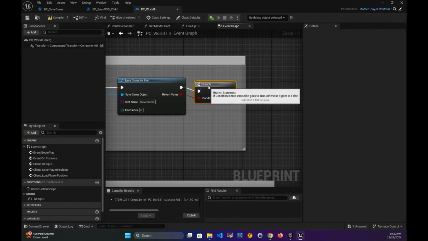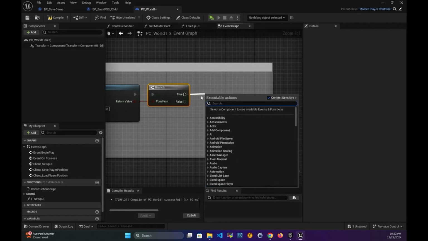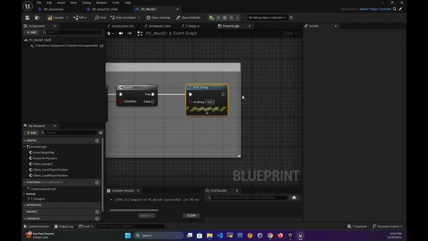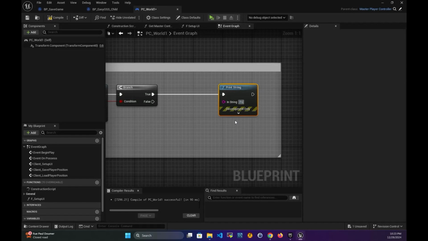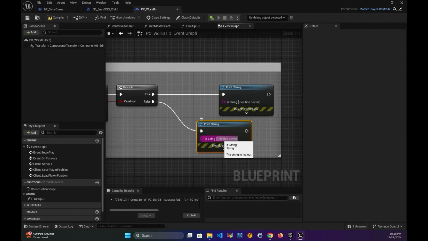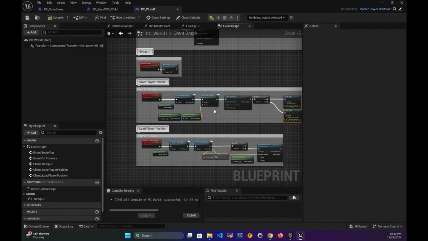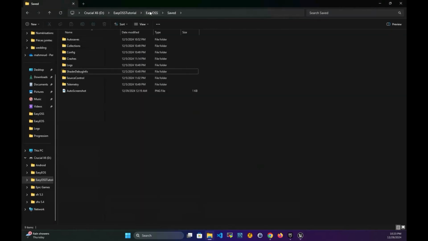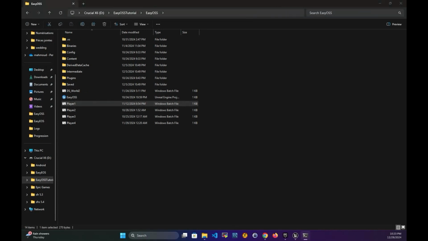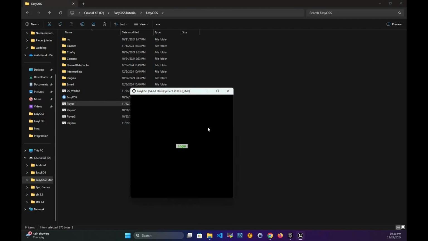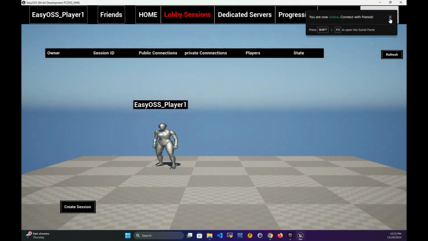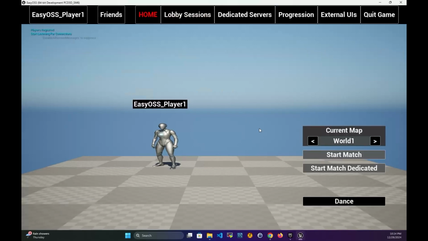For a test purpose, I want to display a message on the screen indicating whether the save was successful or not. Launch a client to test the implementation. To be able to play World 1, I have to create a lobby session because our implementation does not allow to start the match if the current session is not valid.